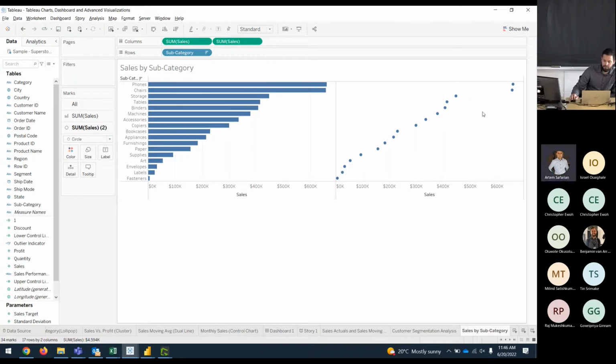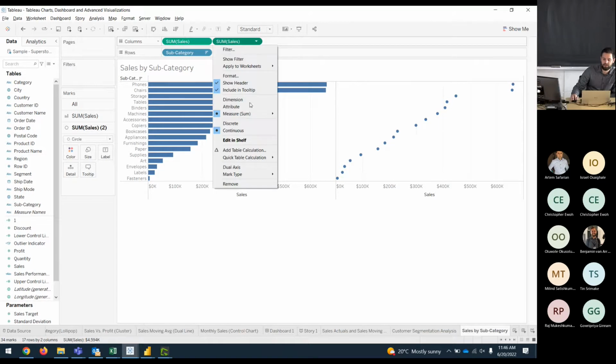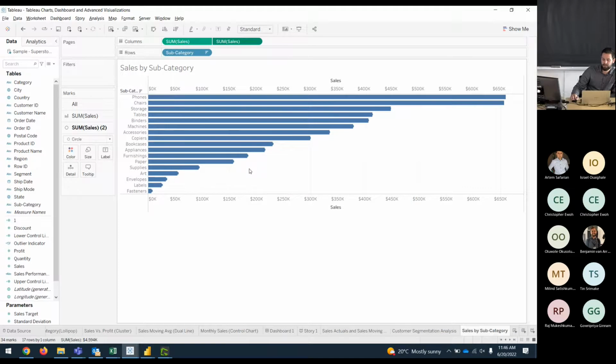I get it now. Now to combine them, it's pretty easy. We just hit that down arrow and then we do dual axis. And you can kind of see, if I hover over it, you can see my bar and then you can see that circle. So now we just have to play around with the sizing.